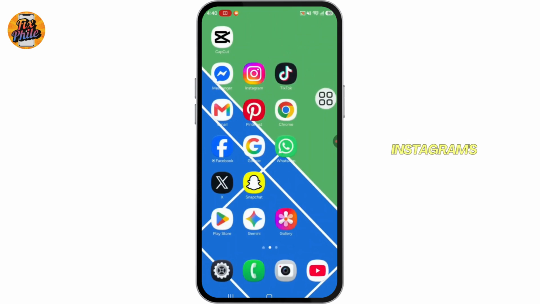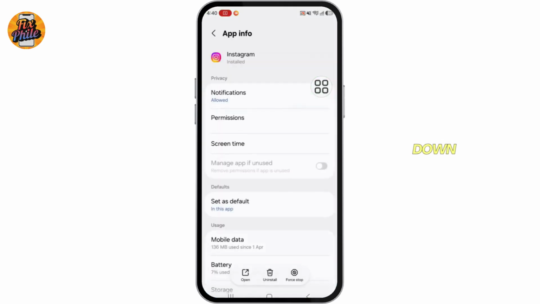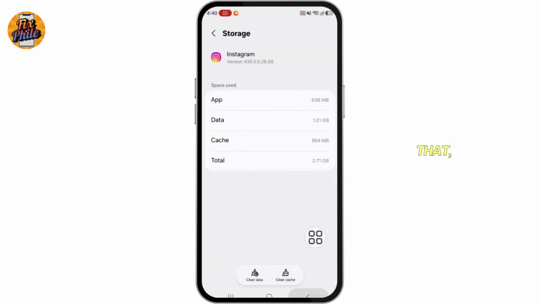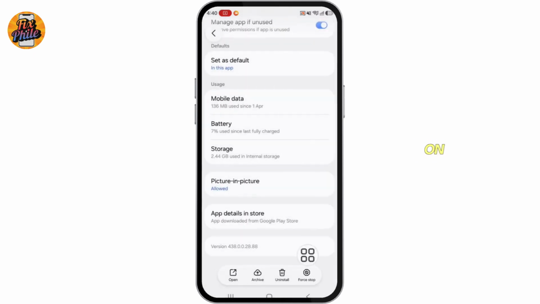Next, you want to clear the Instagram's app cache. For that, long press on the Instagram app. Now tap on the app info icon. Here, scroll down and tap on storage. Now tap on clear cache. After that, head back. Now tap on force stop.